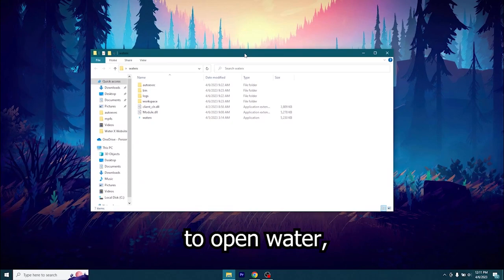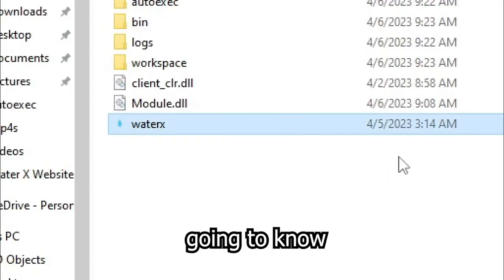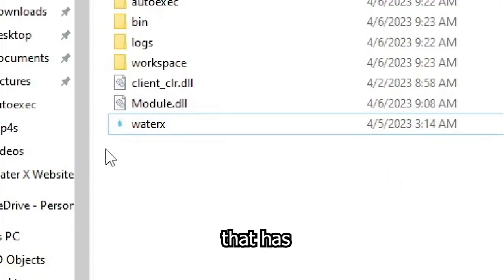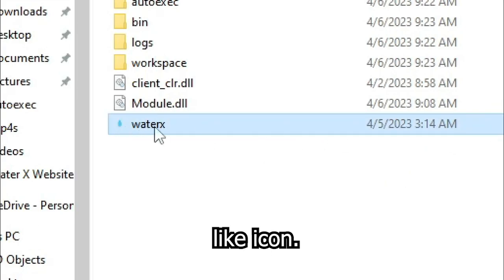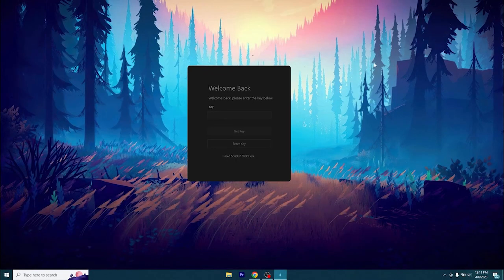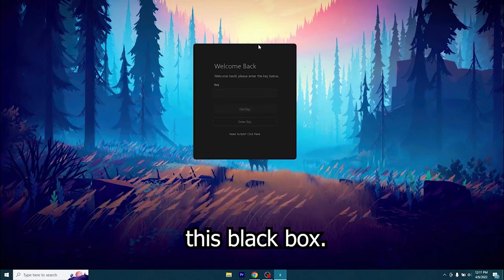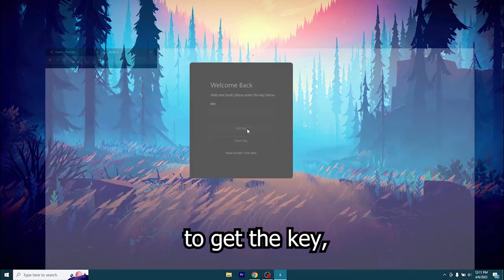Now to open WaterX, just double click this one, and you're going to know which one it is because it's the only one that has this water drop like icon. So just double click it, and you will get this black box. Now just click on Get Key to get the key.